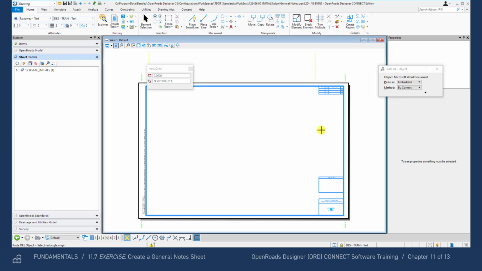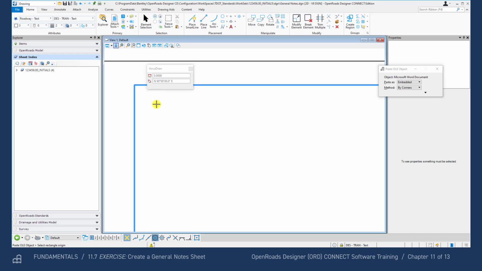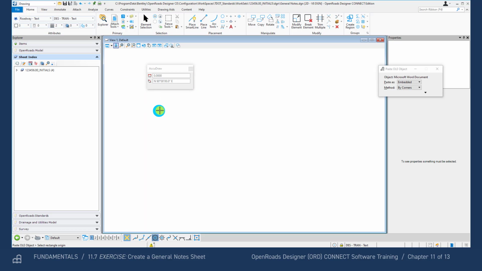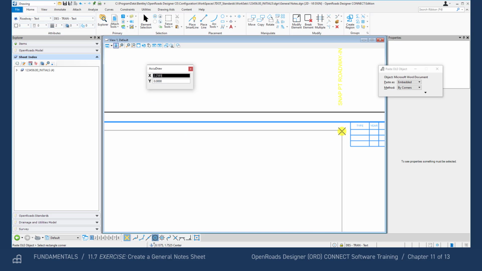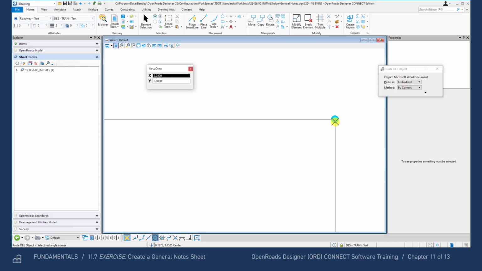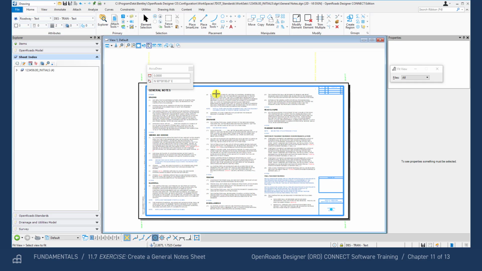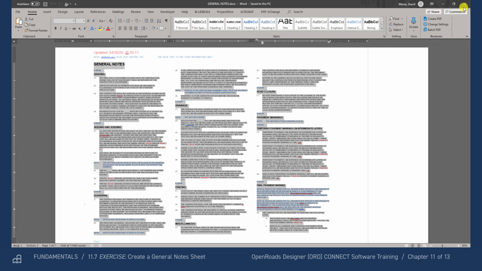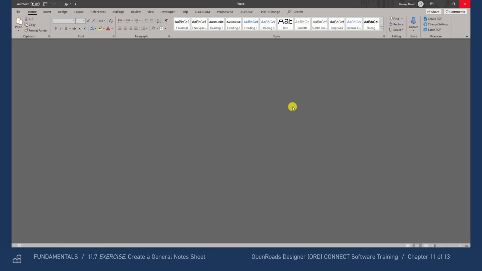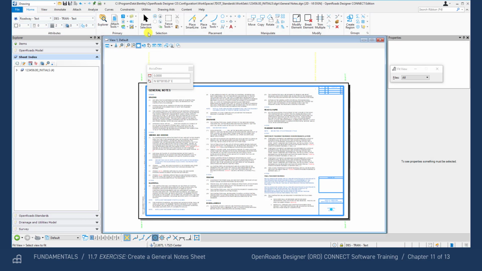First, toggle on the center snap at the bottom of the drawing window and zoom into the upper left corner of the sheet. Snap to the blue dot and then snap to the upper right blue dot to set the extent of the General Notes document. Zoom out or click Fit View, and you will notice the embedded Word document within the DGN file. Next, close the Word document and give it a second to process. And then open the Element Selection tool.